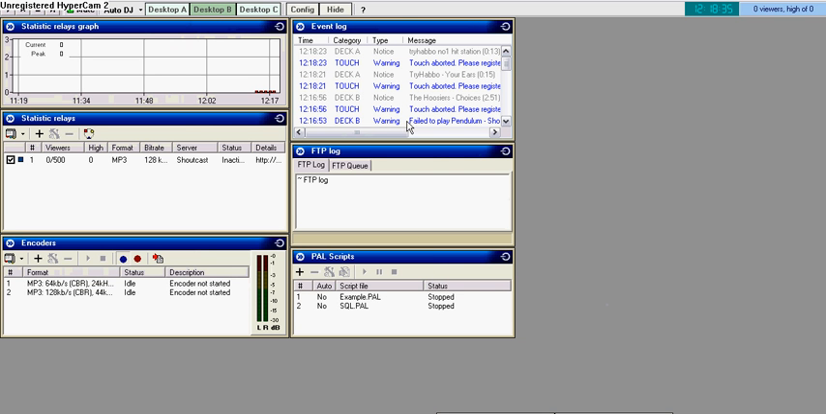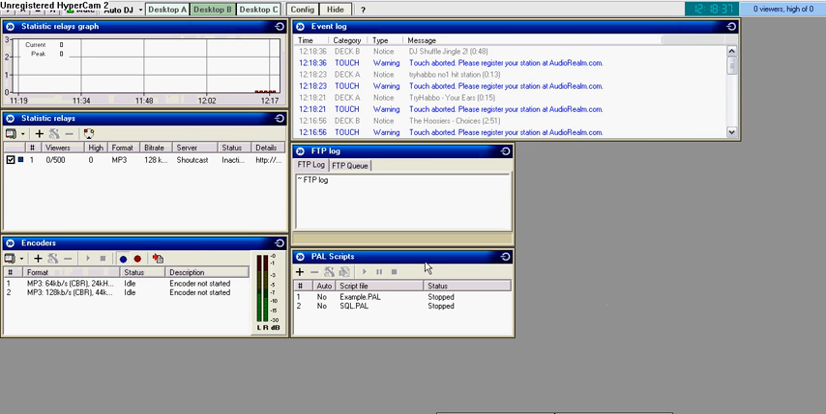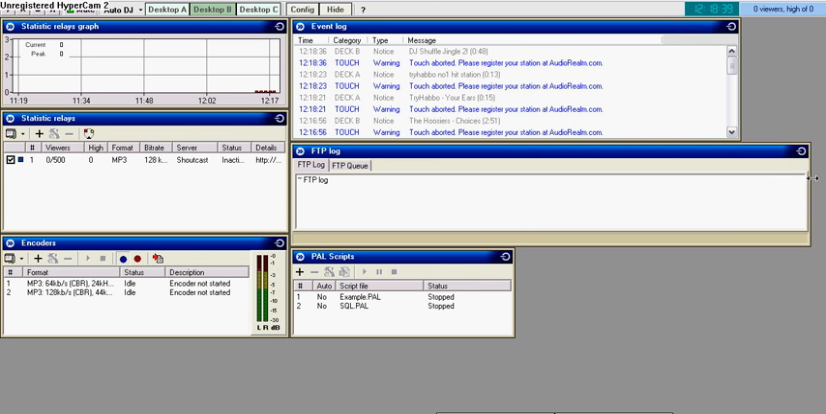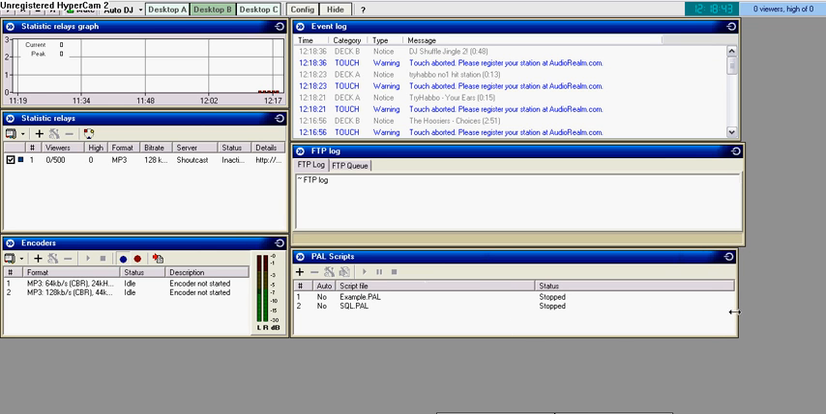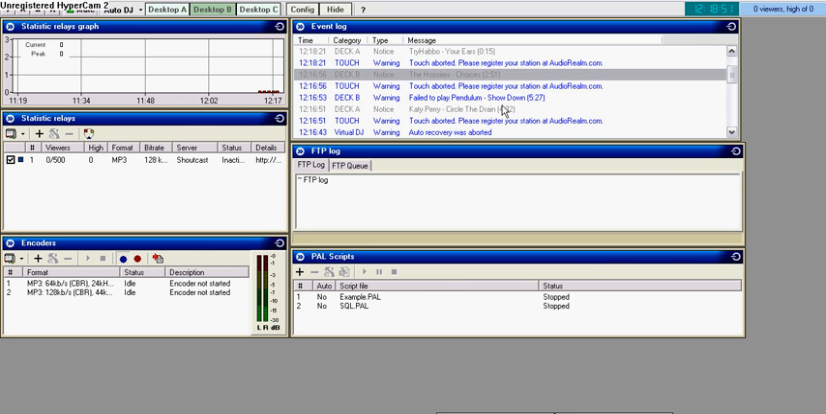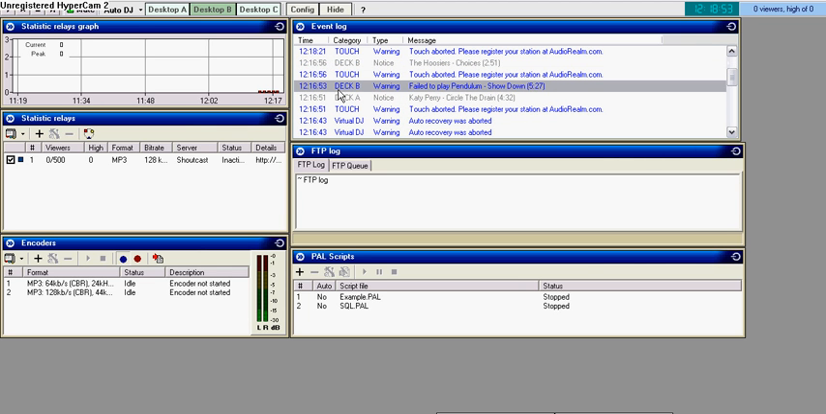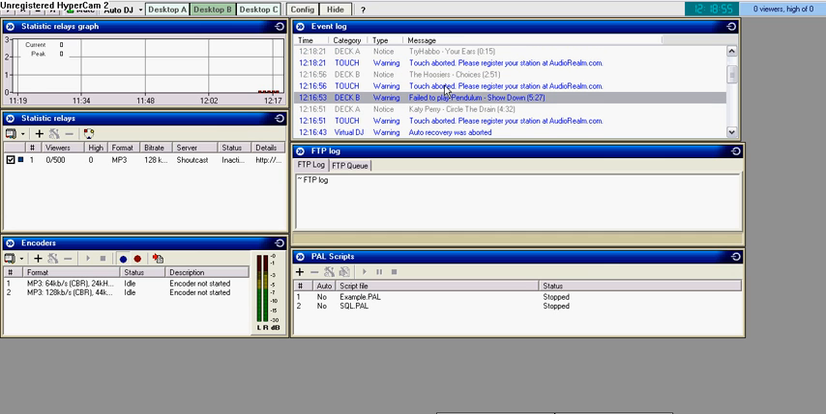Right, desktop B is just basically the logs. So you've got your FTP logs, you've got your PAL scripts, it's basically where you connect for MySQL. You've got your event logs, so basically it shows you what songs you've played and how long each song was, etc. And it also tells you here if there's a problem with the song.